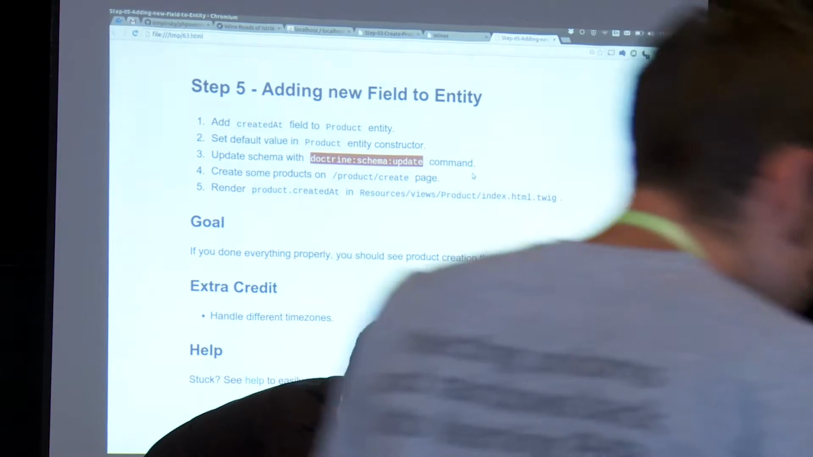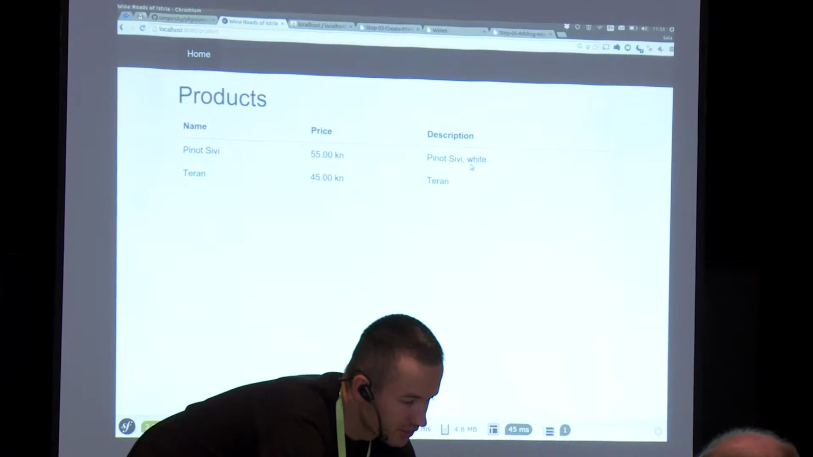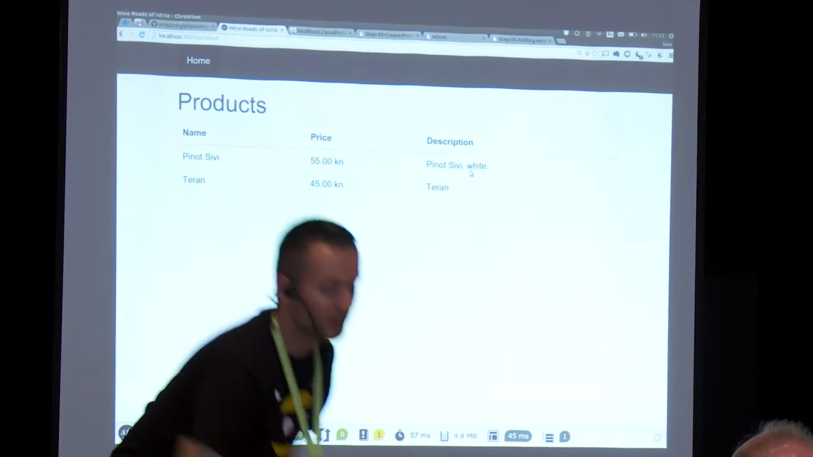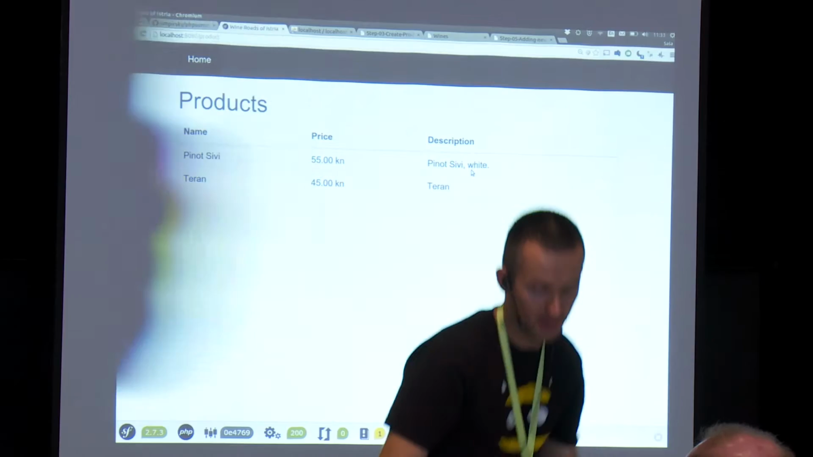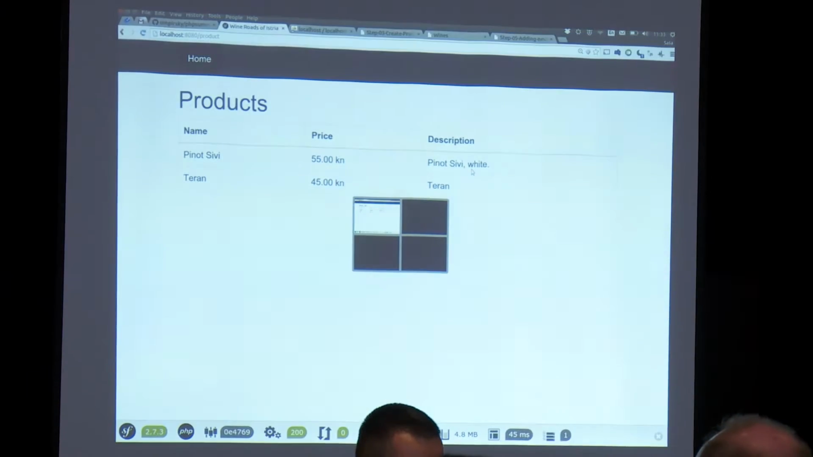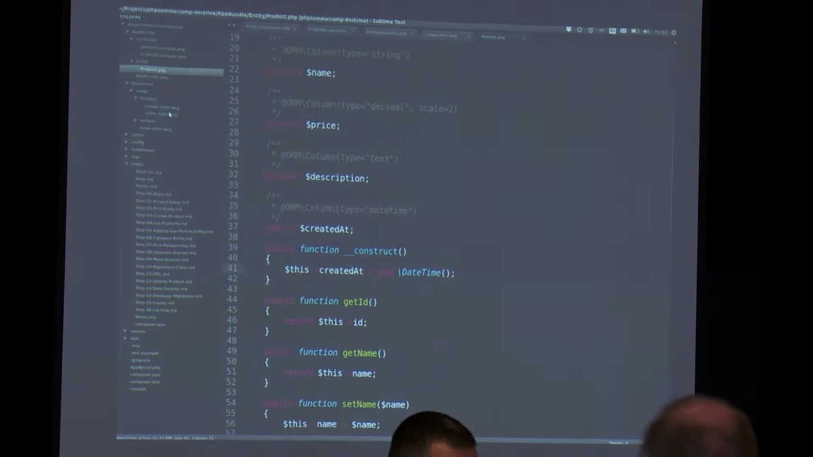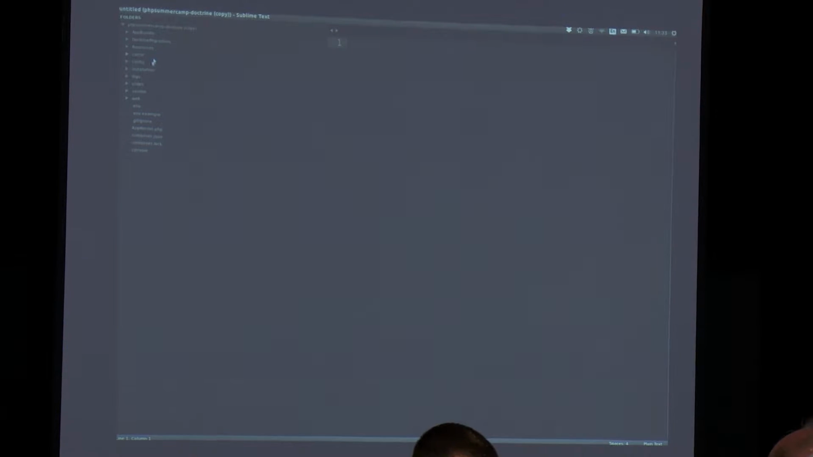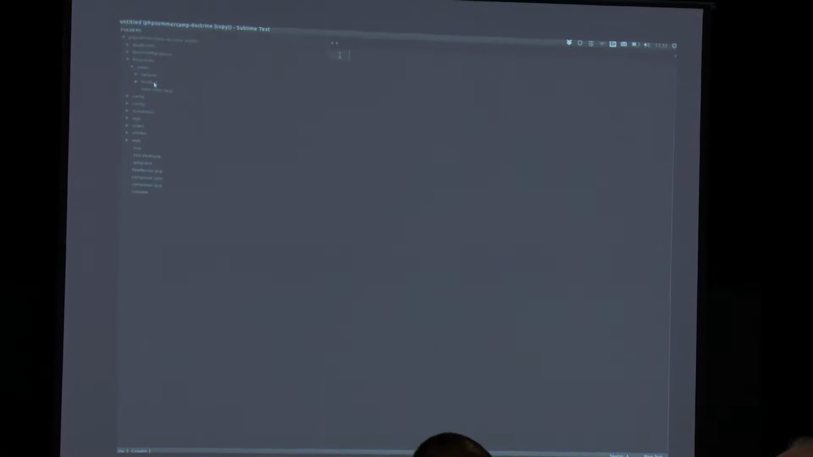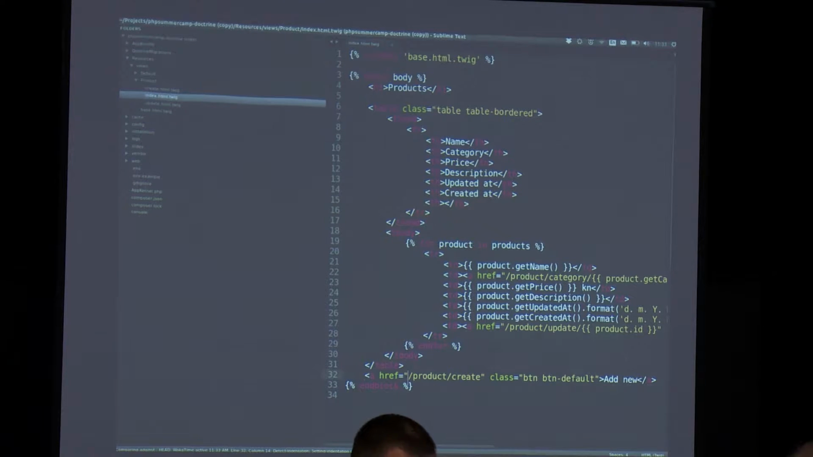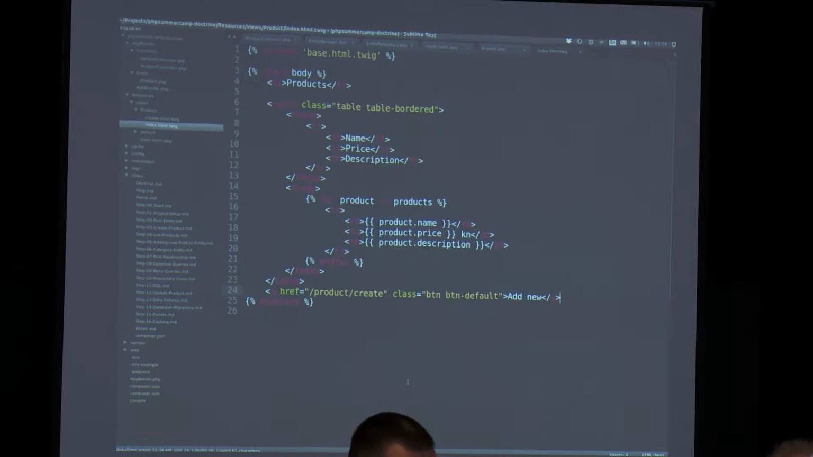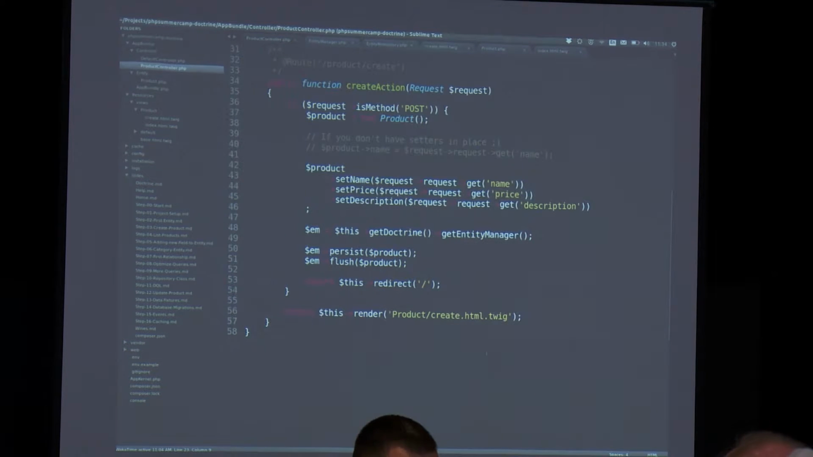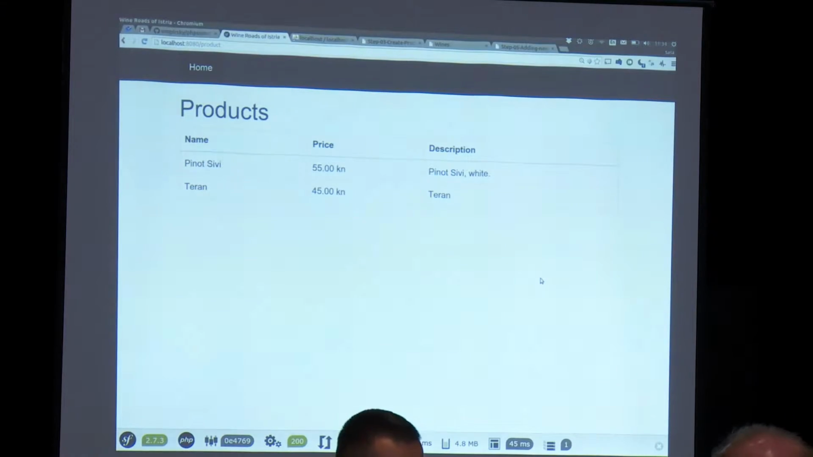And now let's try this out. Let's tidy it up a little bit. Like, I will add a link to create a new product in here. I have a snippet somewhere. For creation. And here I can redirect to the list, so it will be easier to navigate.